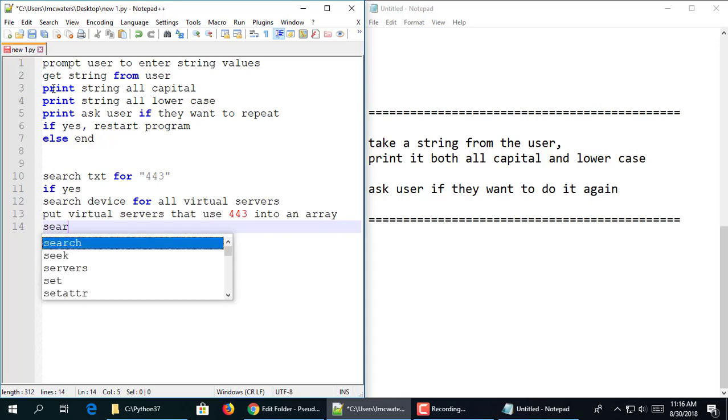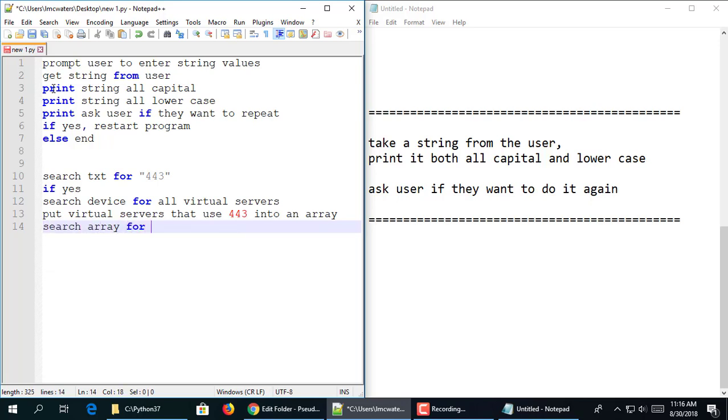So search array for servers that, so I'll put all virtual servers. In PHP, it's preg match. You have to go line by line for each item in this array. Preg match this. But we're not using PHP, so we'll say for each. And you can use a little bit of code, like if you're lining something up, you're going to use a while loop.